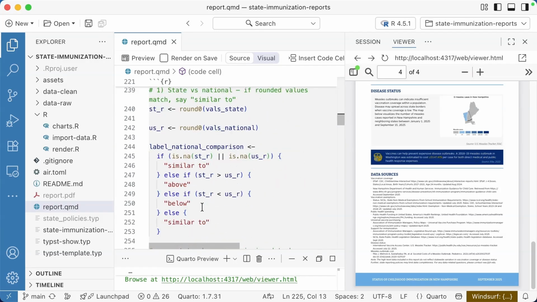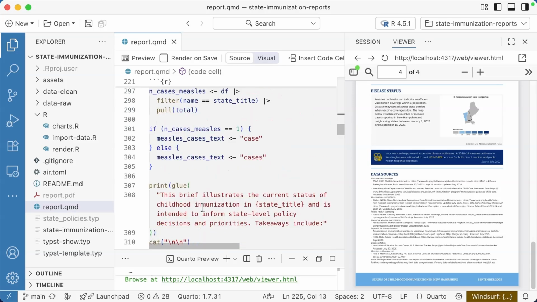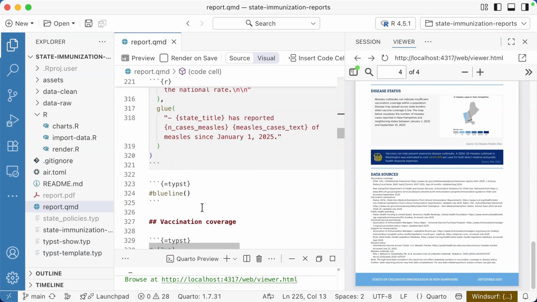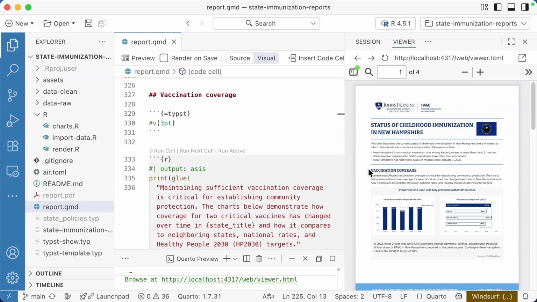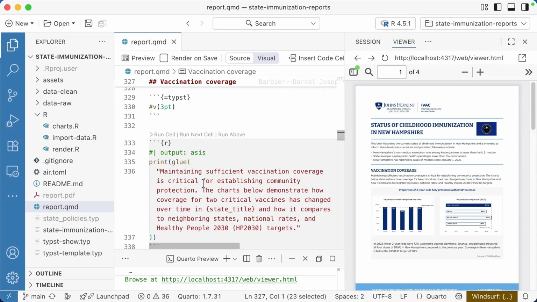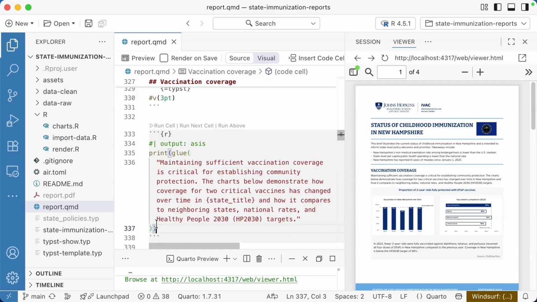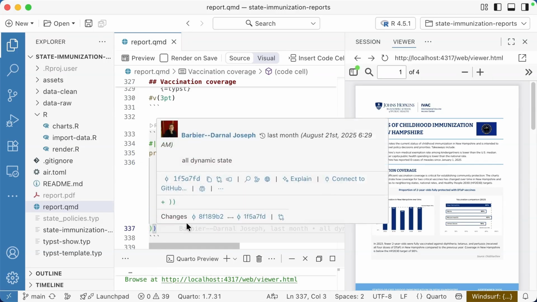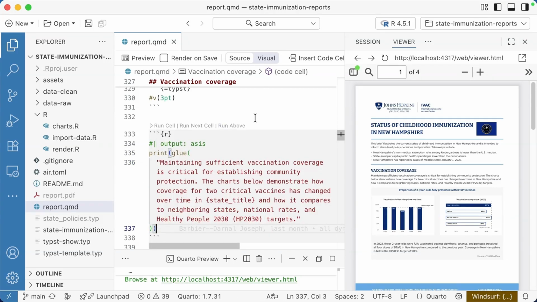Okay, let me go all the way down here, still importing a bunch of data. Okay, so let me start with this section here, this vaccination coverage. You can see we've got vaccination coverage. And then we've got this here, maintaining sufficient vaccination coverage is critical.